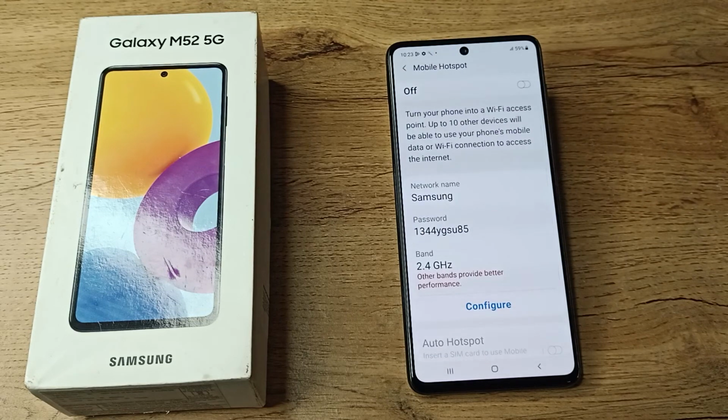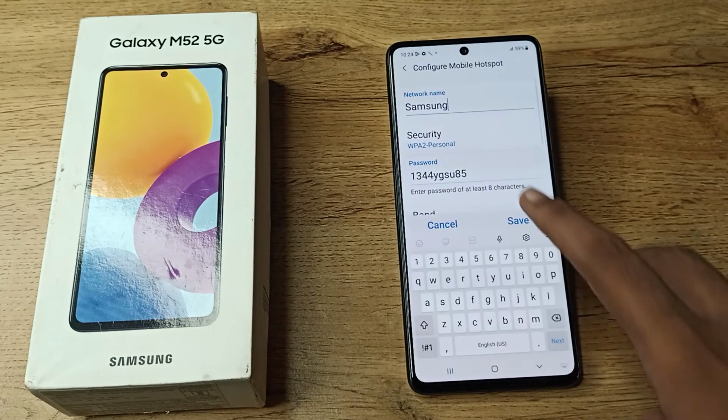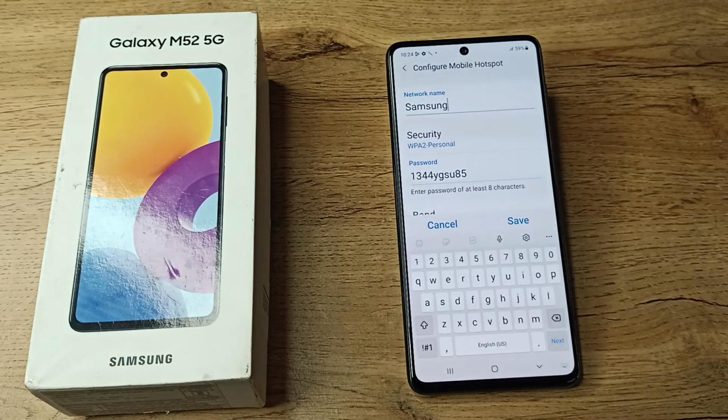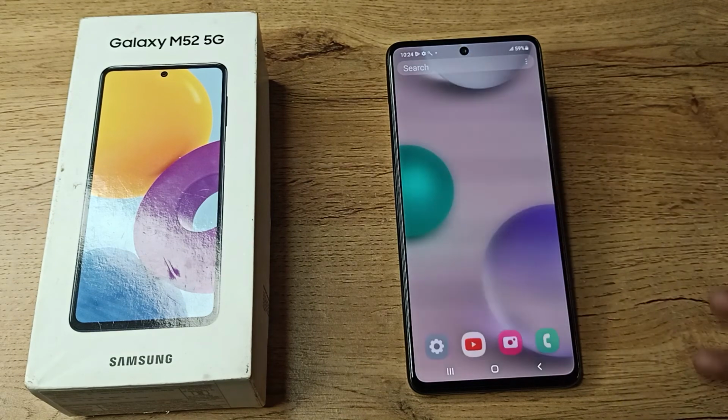After that, click on this Network name, which means click here to configure. Then if you want to rename your device name, you can rename it from here, and you can check your device name from here, Samsung. So I hope you have understood how to check the hotspot device name in our Samsung phone.